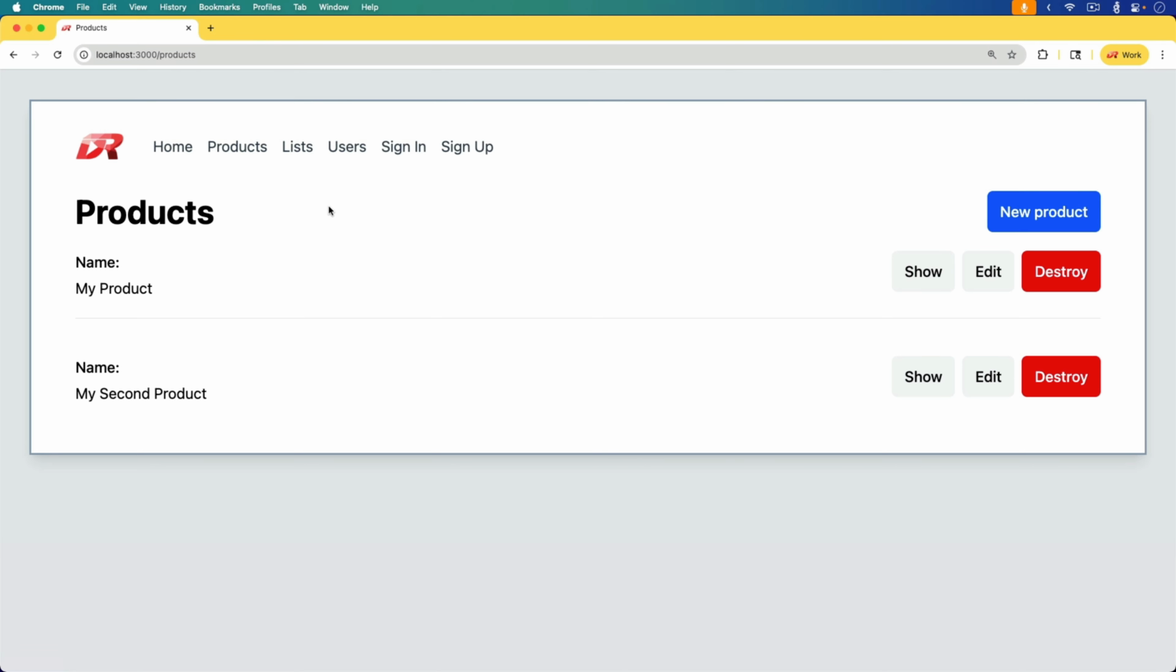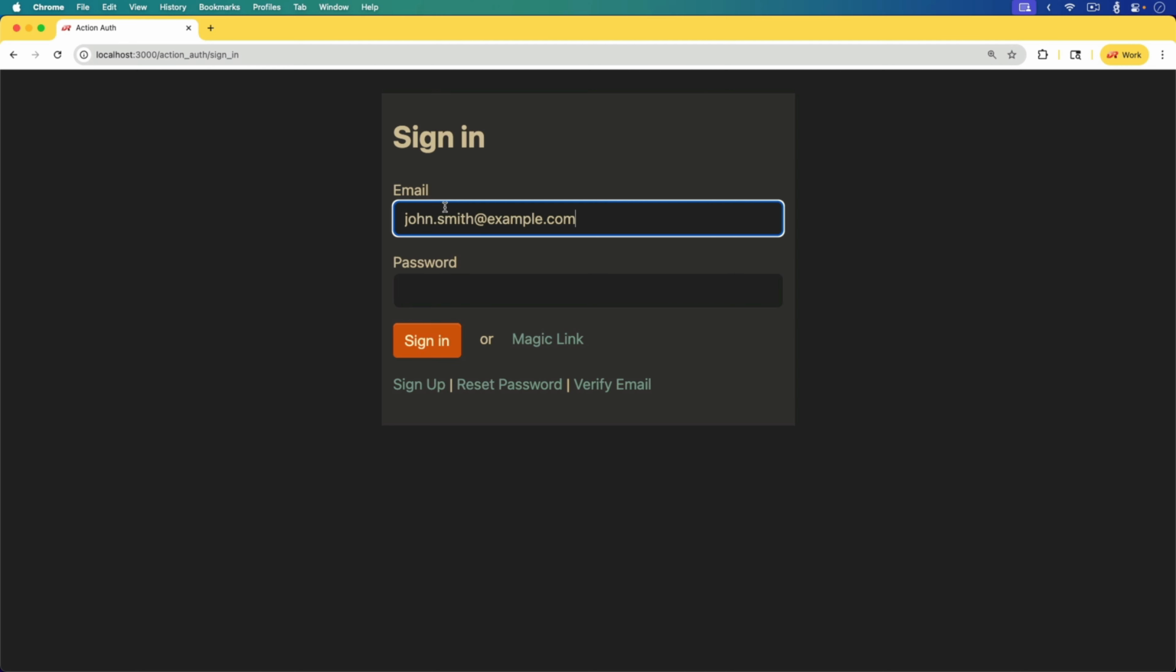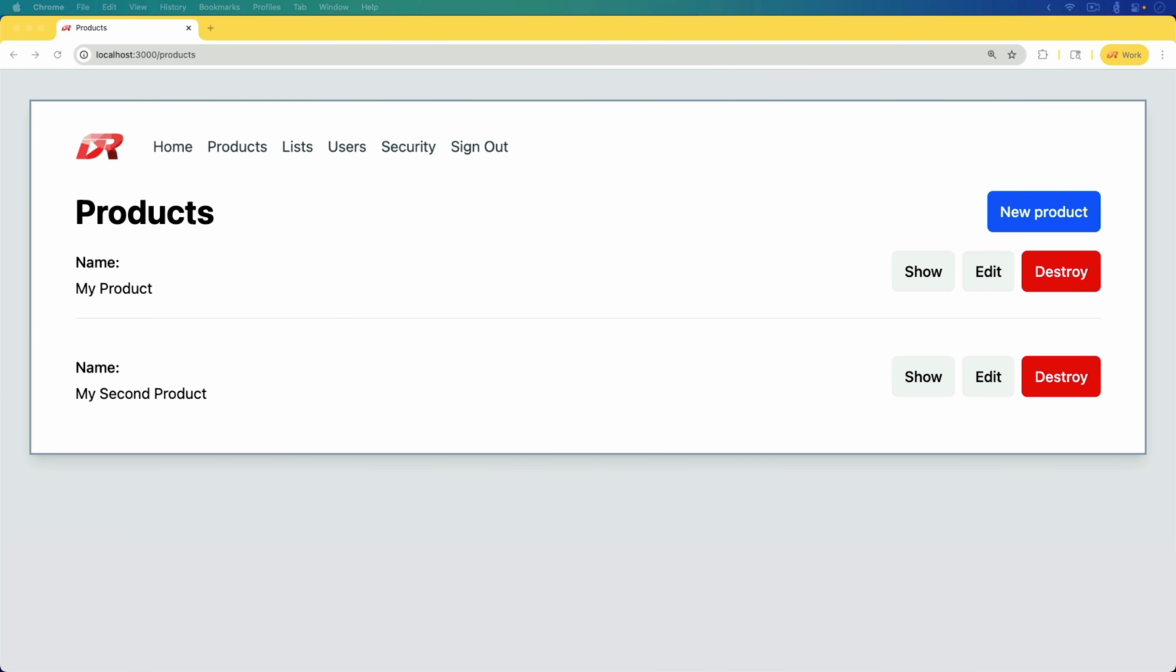When developing applications, a lot of times we can get ourselves into situations where we have developed certain functionality and it satisfies all the requirements that we need. So I'm going to sign in as this user, and once we sign in, we're able to access the products, our lists, and everything that we need.